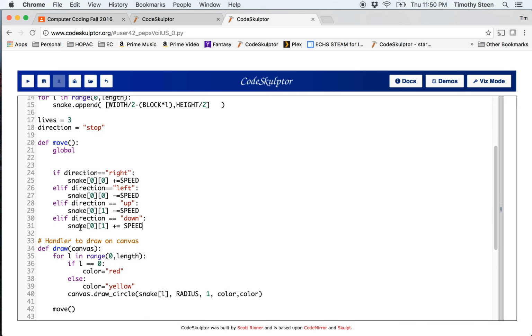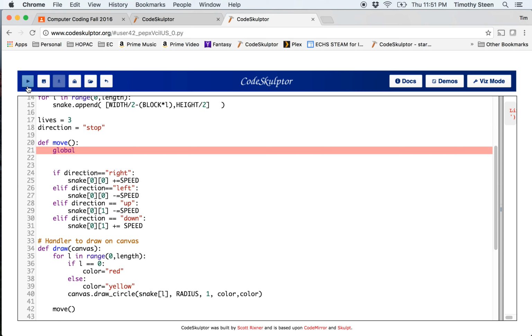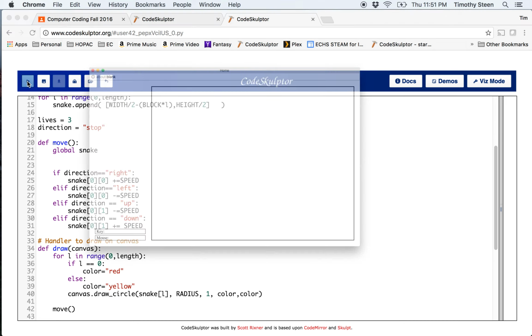So the head's position is going to change, and then down here it will draw that new position. So if I played it now, oh yeah, global, that's not going to do anything, is it? I don't think you have to declare lists, because lists are automatically global, but I like to because it reminds me that I'm using it. When I look at my function definition later, I can right away say what variables I'm using in this function. So I'm still going to put this, though I think it works without it.